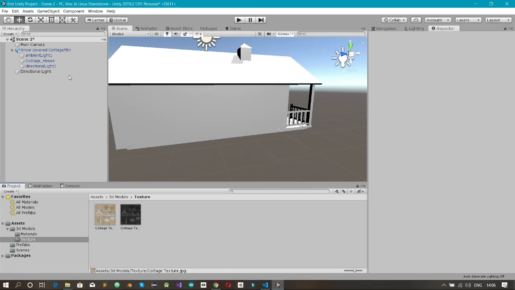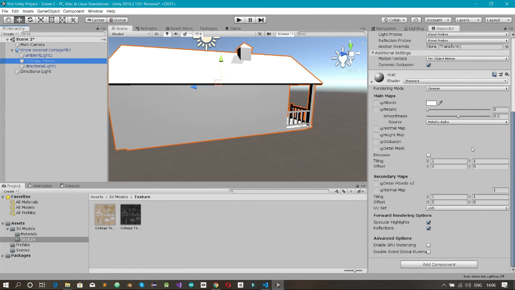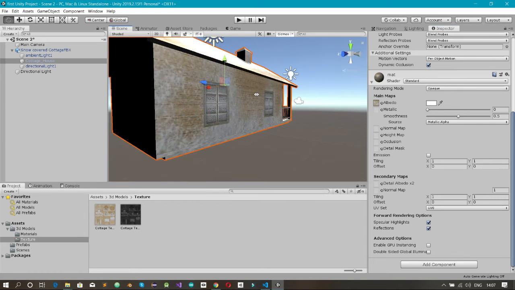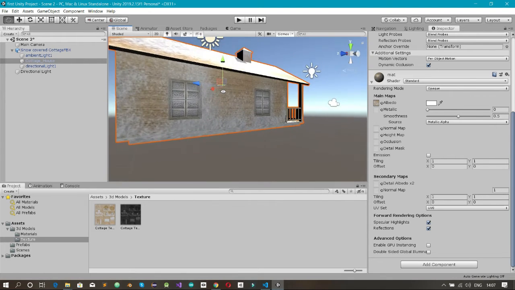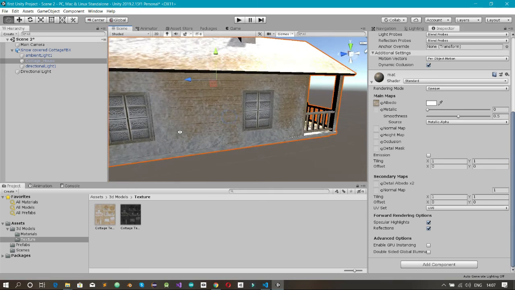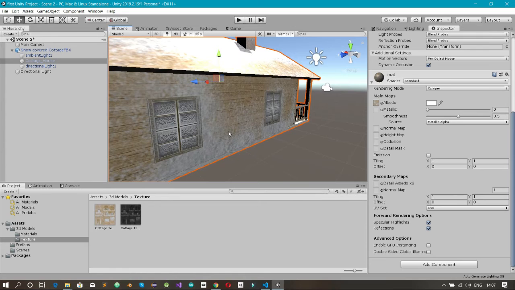Now we select the 3D model, the cottage house, and over here we can see the material properties. Where it says albedo is where the texture goes. We drag the first one, the cottage texture, and look at what happens. It automatically applies that image to the 3D model and makes it look like an actual house. So you see the power of textures and materials.